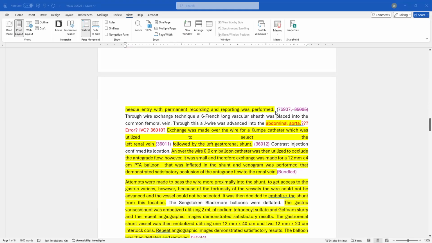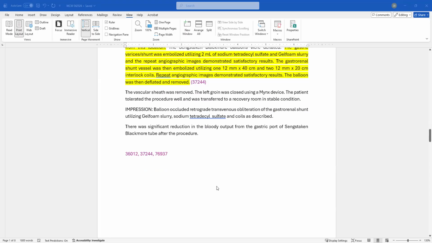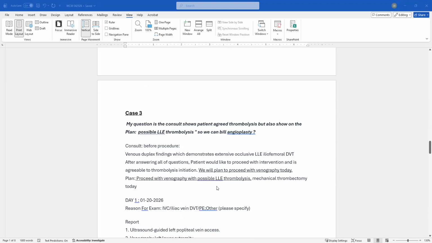So when we go down and look at the final codes for this case, what we end up with is three codes. We have 36012 for the catheterization, and then we have 37244 for the embolization and occlusion, and then we have 76937 for the ultrasound guided vascular access. So at first glance, this looks like a complex case, but it's really not as complex as it appears after you go through it. So that is case number 2. So let's go on to case number 3.